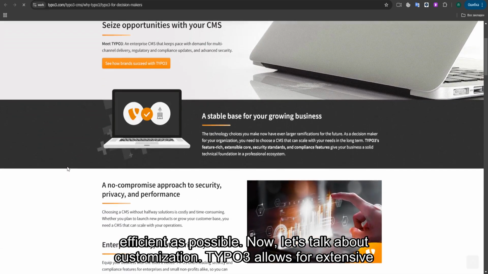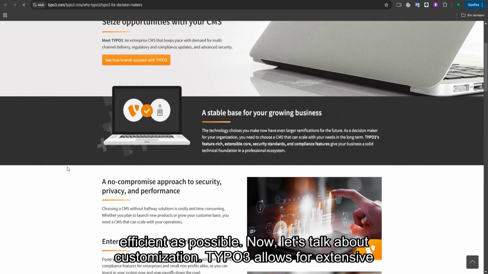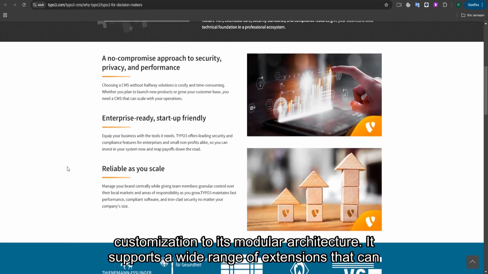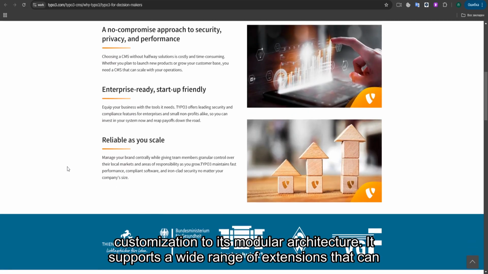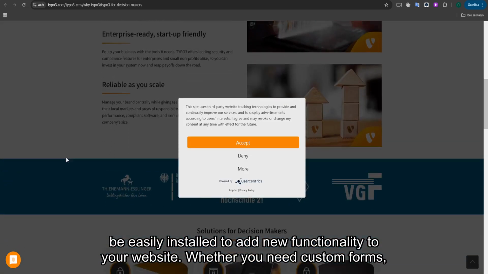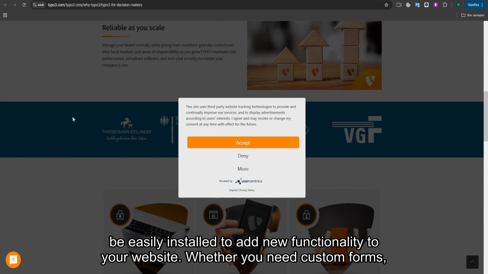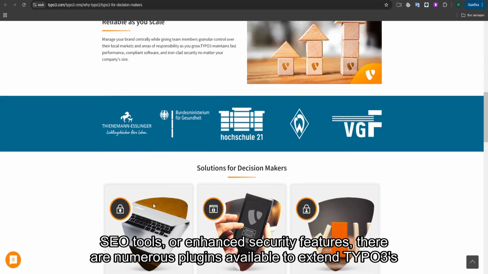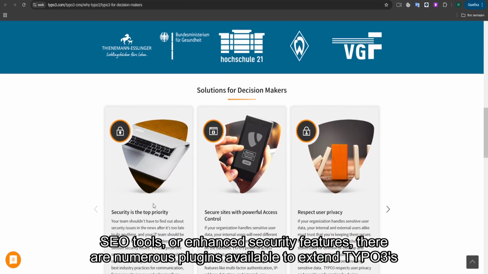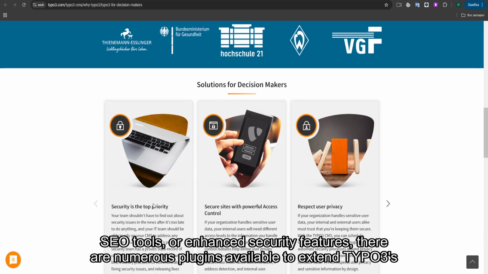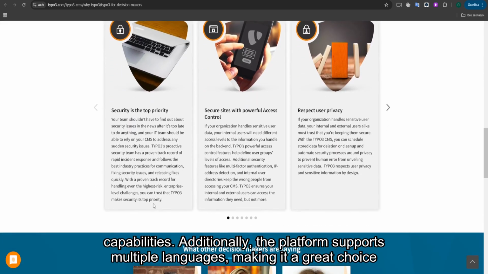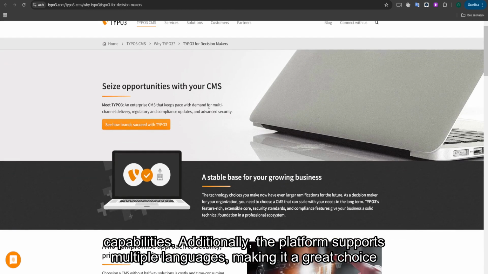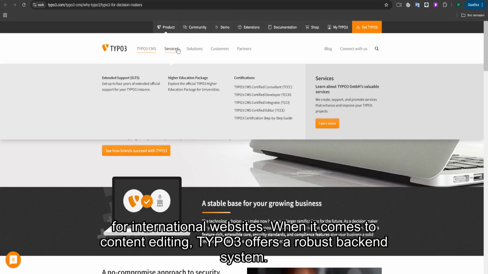Now, let's talk about customization. TYPO3 allows for extensive customization due to its modular architecture. It supports a wide range of extensions that can be easily installed to add new functionality to your website. Whether you need custom forms, SEO tools, or enhanced security features, there are numerous plugins available to extend TYPO3's capabilities. Additionally, the platform supports multiple languages, making it a great choice for international websites.